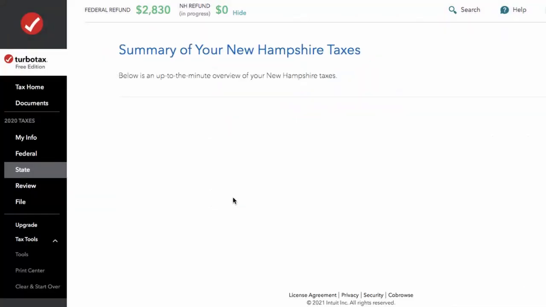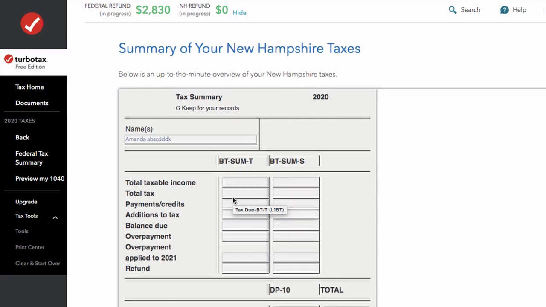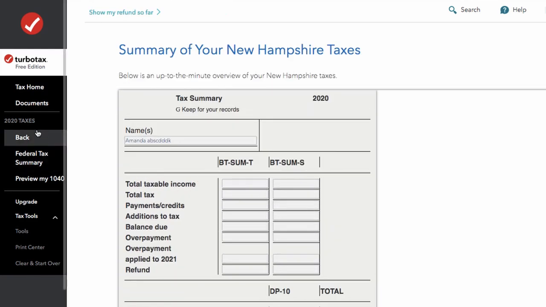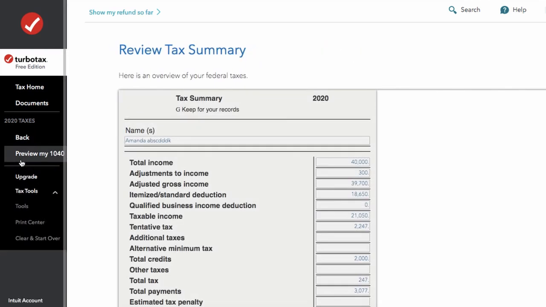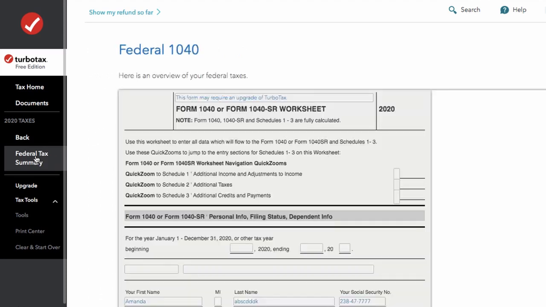To preview your tax return, you're going to click View Tax Summary right here, the first one under Other Helpful Links. And you can see this kind of looks like the form. And from here, if you look over on the left, you see it says Federal Tax Summary. And right below this, Preview My Form 1040. So this is the personal tax form, whether you're married, single, head of household, or qualifying widower, you use this form.